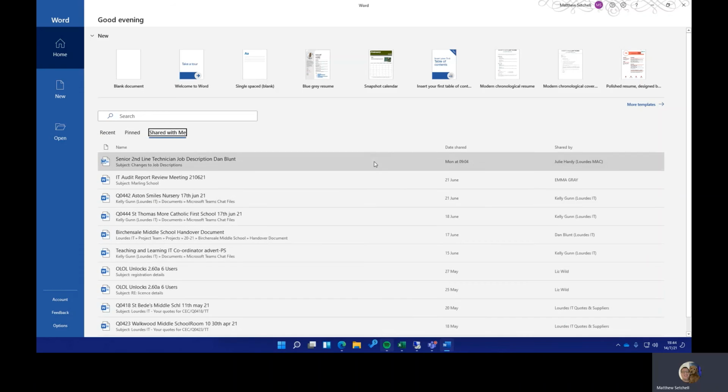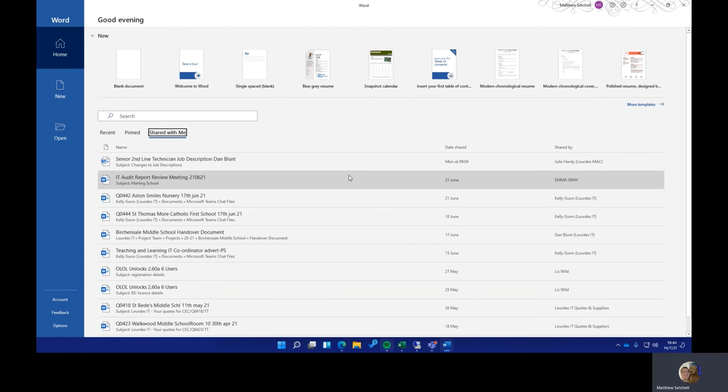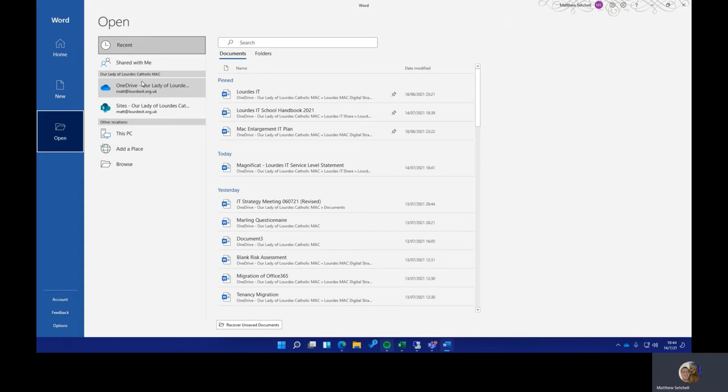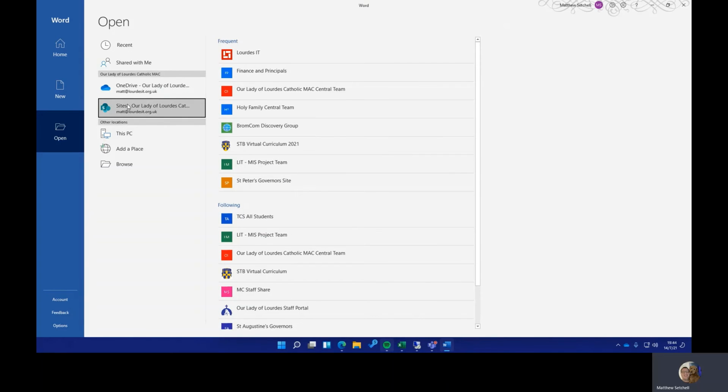I can also see any files that have recently been shared with me, where I can go into here and I can see the different information on them. If I click on open, you'll see that on the left hand side I've got more options. The first one here that's useful to see is that I've got access to my OneDrive and I can go into my individual folders. But I've also got access to SharePoint sites. These again are my shared drives.